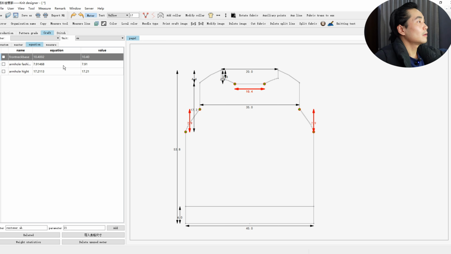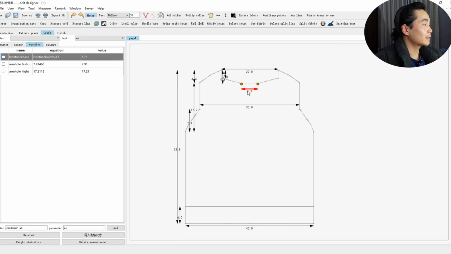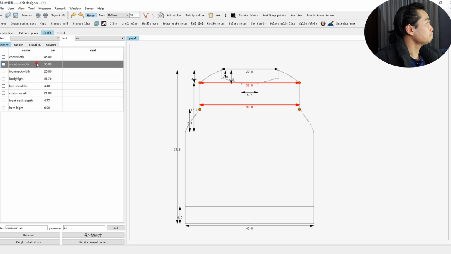It's okay, but there's actually an equation to calculate the front base to have the best looking effect. And the equation goes this way. The front neck waist divided by 3.5. So you can have the best looking effect of the front neck base. This looks not that good because we haven't changed the front neck depth. Okay, wait, let me first change the front neck depth.